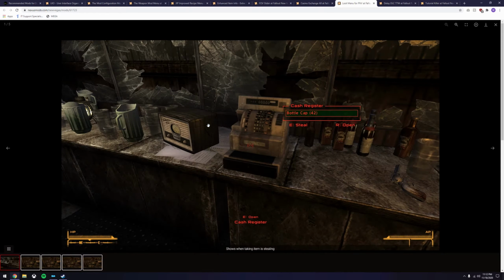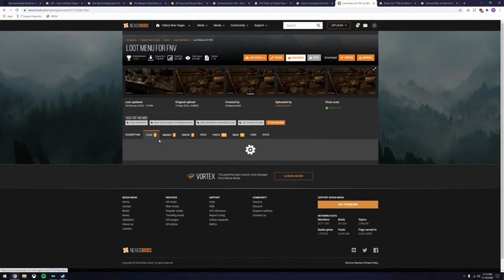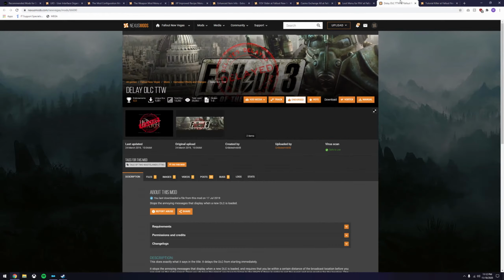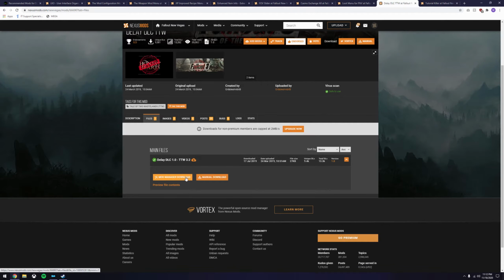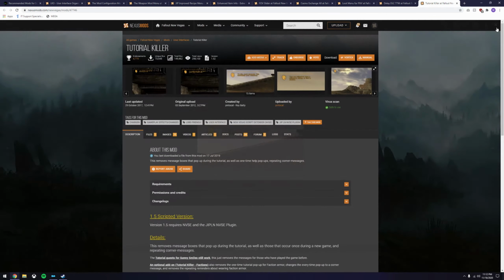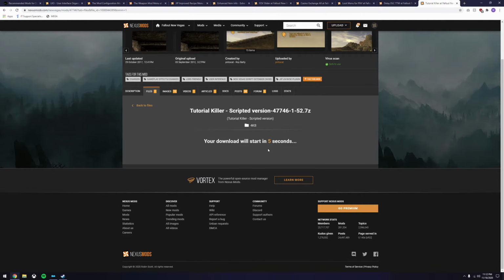Loot menu, this mod is pretty cool. It adds a similar user interface for the looting as Fallout 4. Grab that with manager. And then these last two mods here, delay DLC TTW. This stops the messages at the beginning of the game from popping up telling you that you have the DLCs installed. And then tutorial killer, it gets rid of the tutorial messages that appear when you start. Grab that with manager as well. Alright, I will see you guys back over in Mod Organizer.